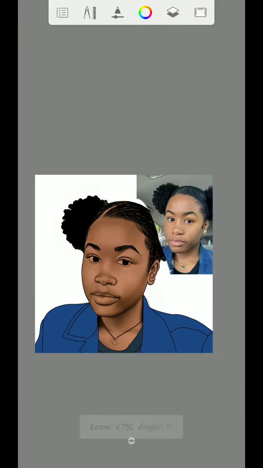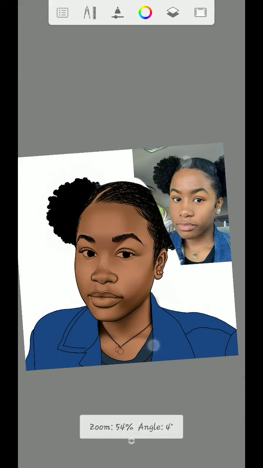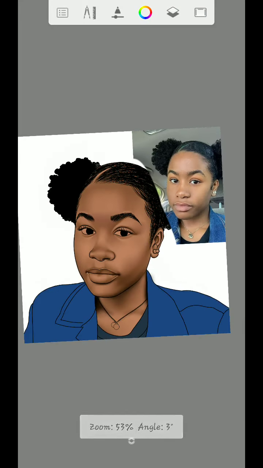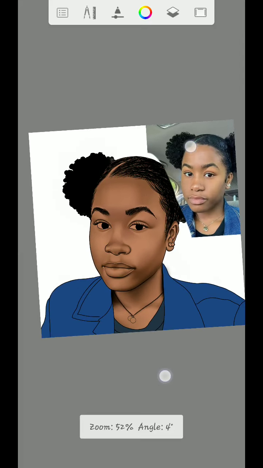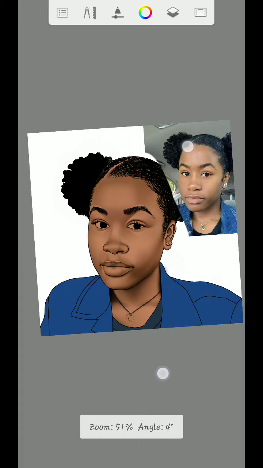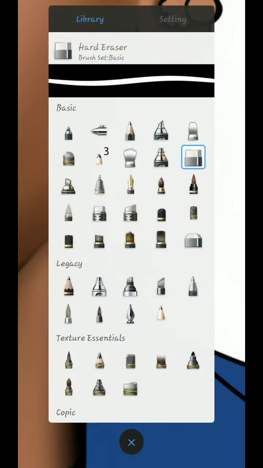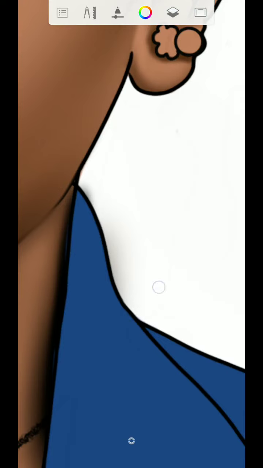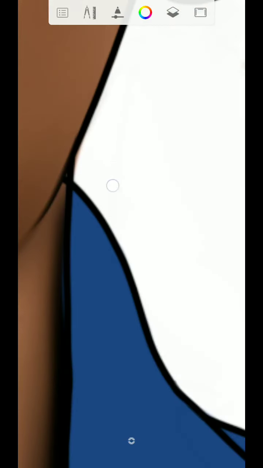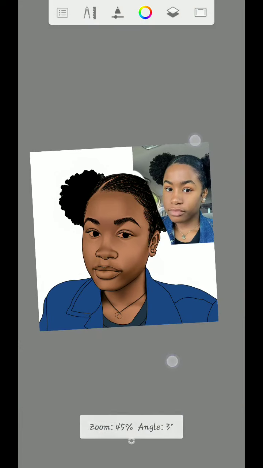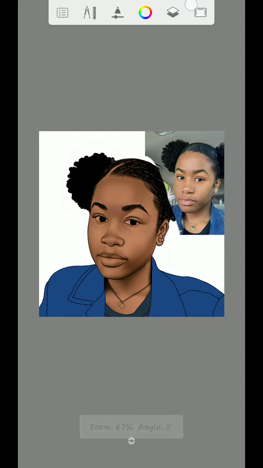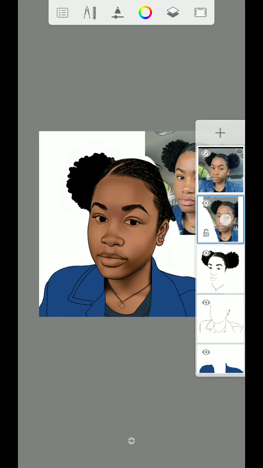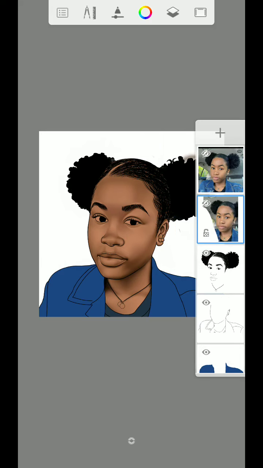So now, once I'm done with that part, then guys, I will show you. I'll be heading over to the clothes. But first, before I head over to clothes, I use the hard eraser to erase this part to make the work look very clean. So now I have to close this layer, this reference. I'm going to close it.